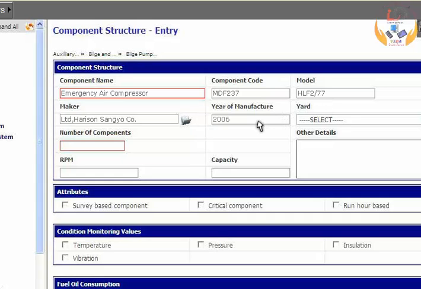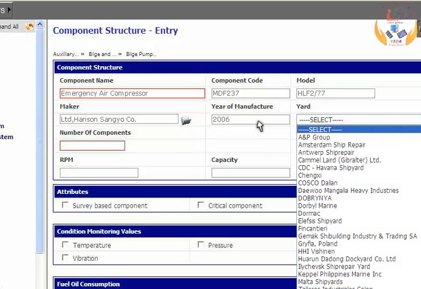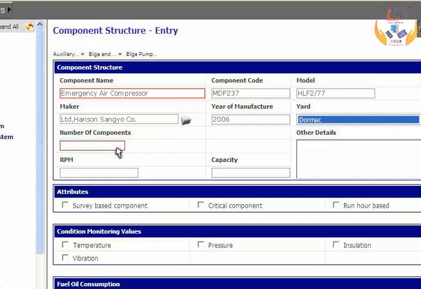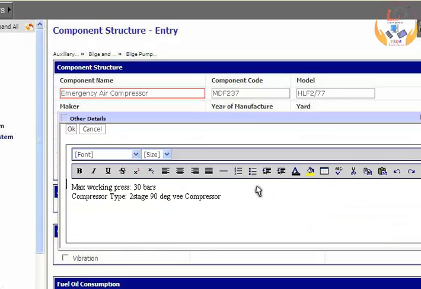Enter the year of manufacture. Select the yard from the drop-down list. Enter a value for number of components. Enter the RPM detail. Enter capacity. Enter other details.